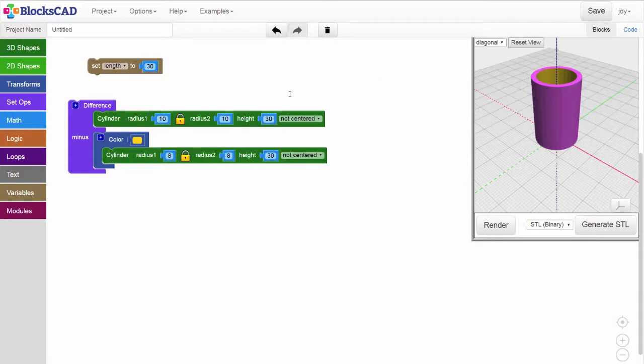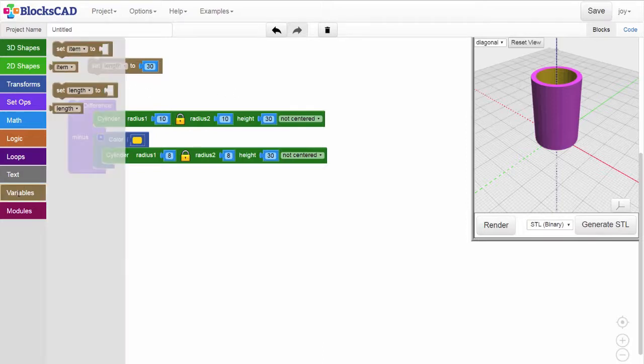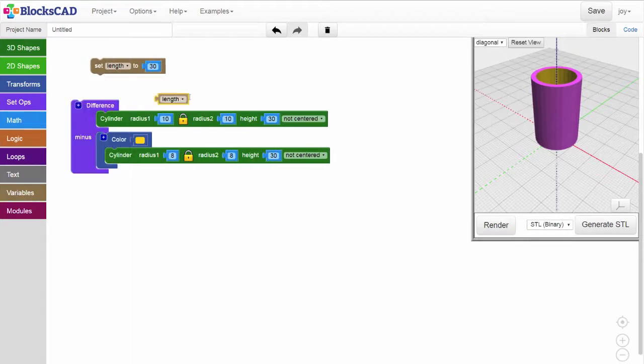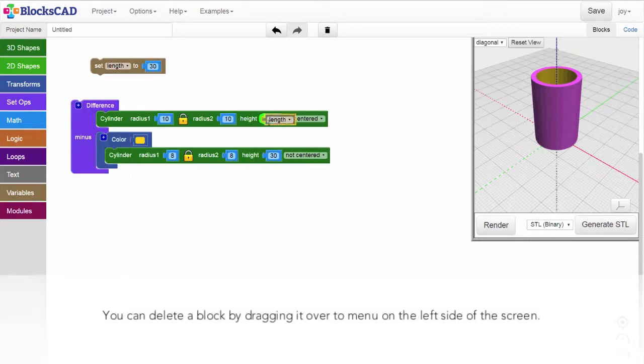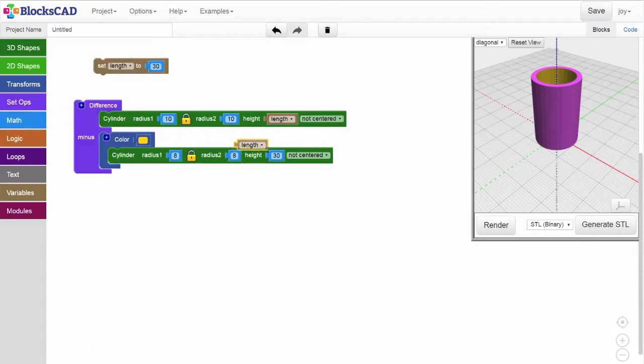To be able to use this variable, bring out the block for length from the Variables category and replace the two height values, like this. Now, we can see that our pipe is no longer a fixed value of 30 millimeters long, but can be described as being height long, where the height can be set to whatever value you want.